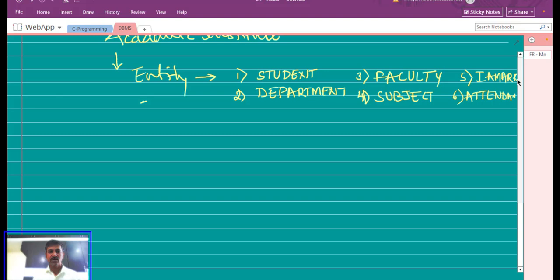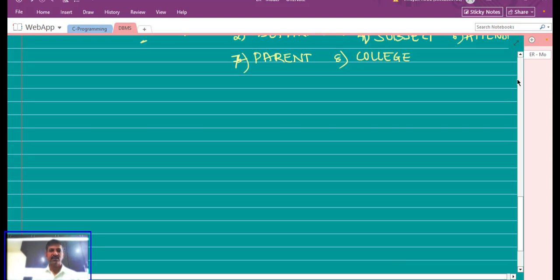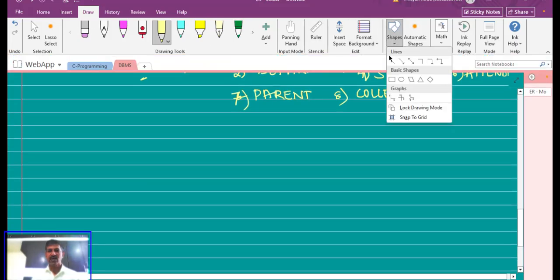And in this, when you want to communicate with the parents, you could have parent as one other entity. Of course, you can include the college as another entity, and each college may have different departments. So you need to finalize the important entities in the application, and accordingly you must start visualizing the entity relationship diagram. Now let's see how I can model this.